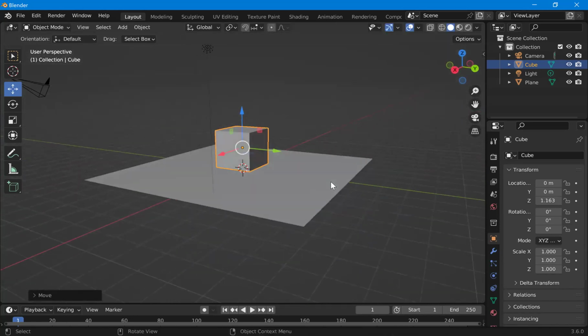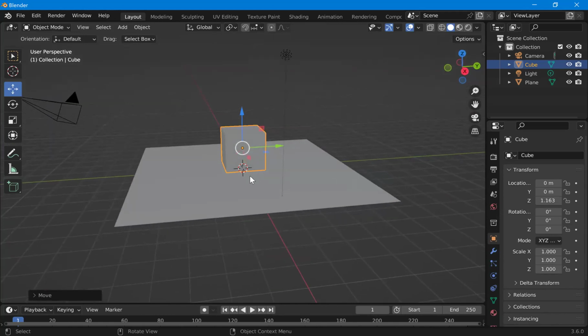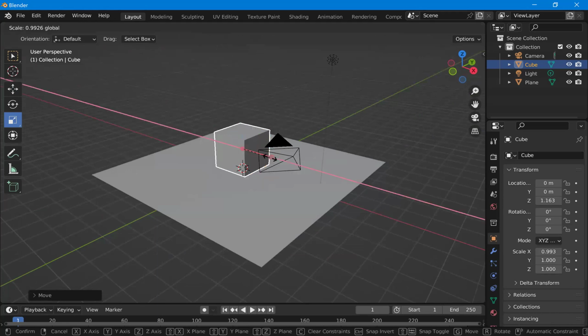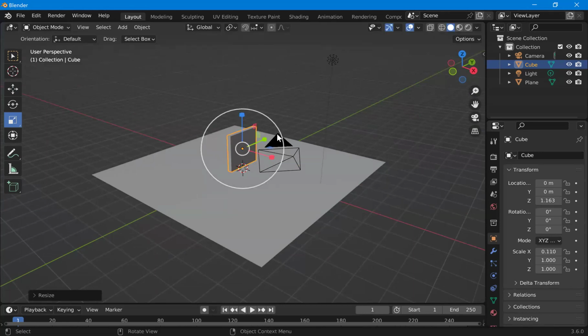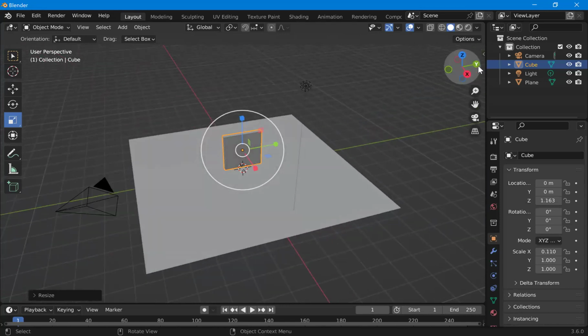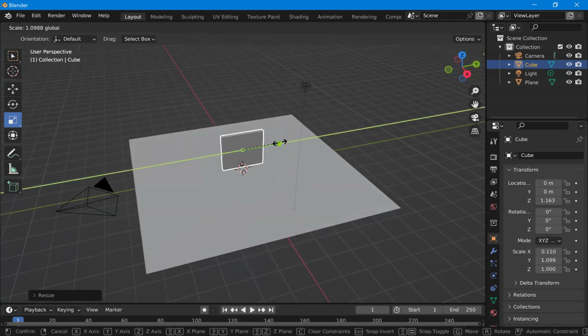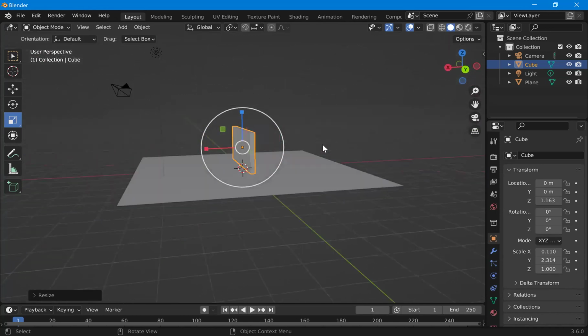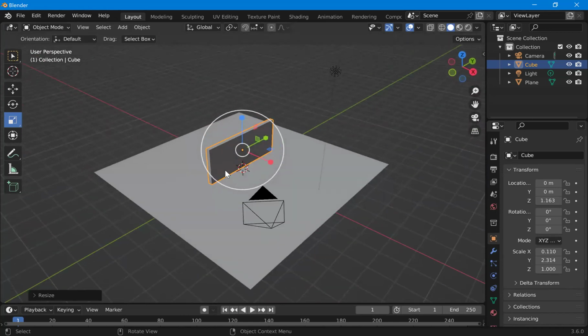And I'm going to use the scale tool to smash that in to make it look like a wall. I'm going to pull on this red, or the x-axis, to make it squish on the x-axis. I'm going to make it a little bit longer by pulling on this green axis, or the y-axis. And just like that, I have a wall. Pretty cool.